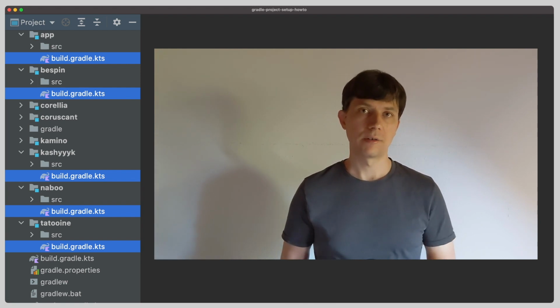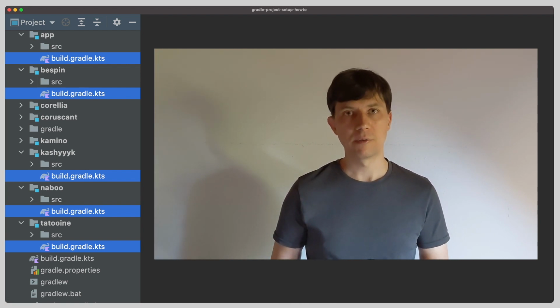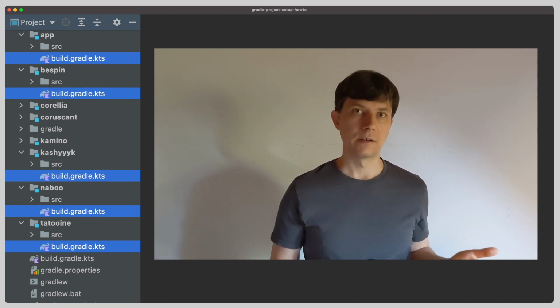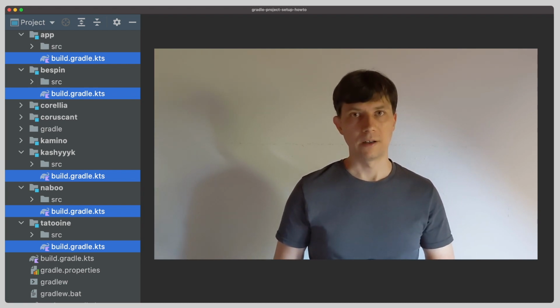Then in this example, our software has multiple components in multiple Gradle subprojects. Each of them is located in a folder and has a build Gradle file.